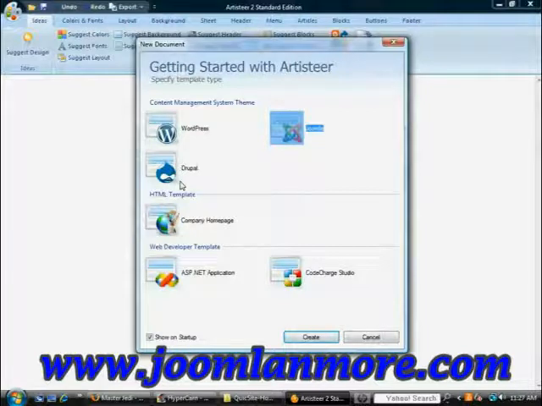In this tutorial I'm going to go over a tool I've found that does a fantastic job at making Joomla templates. Of course it can do a lot more than that. It can make WordPress templates, Drupal templates, ASP.NET applications, Code Charge Studio, and standard HTML templates.